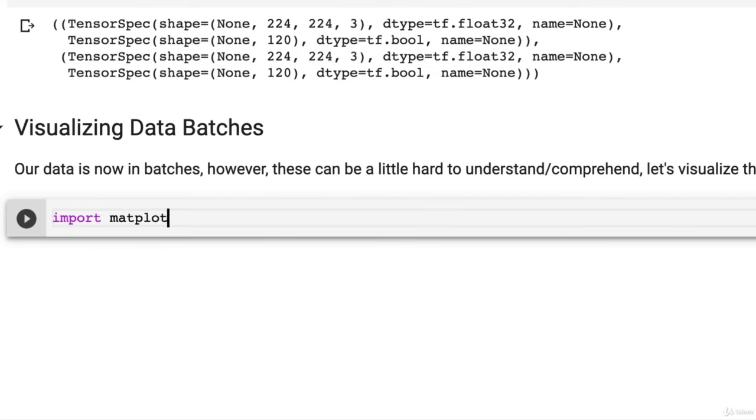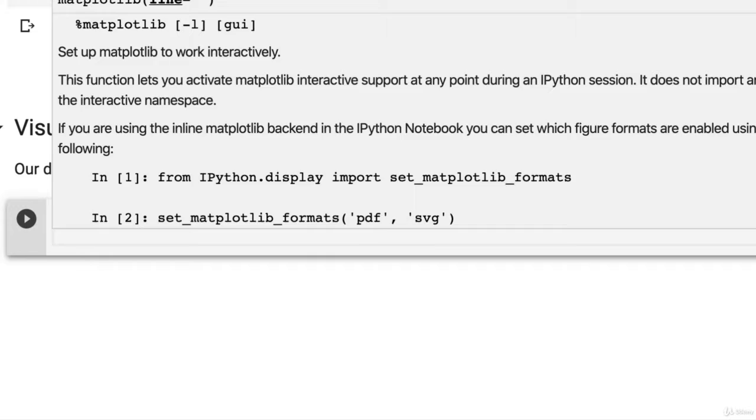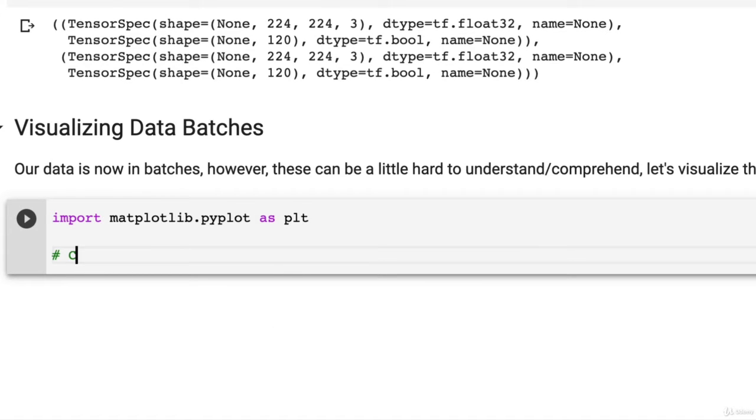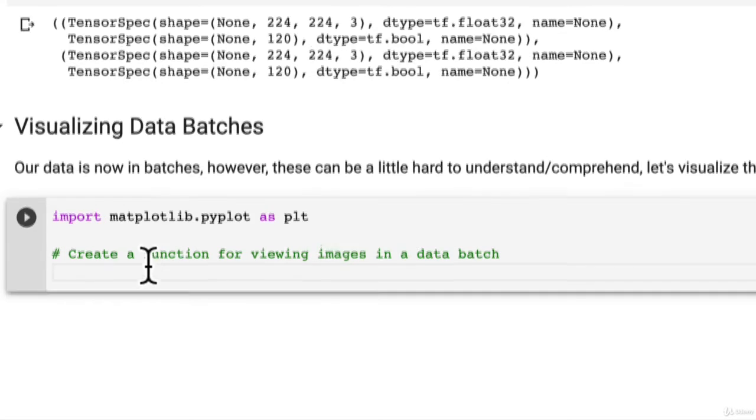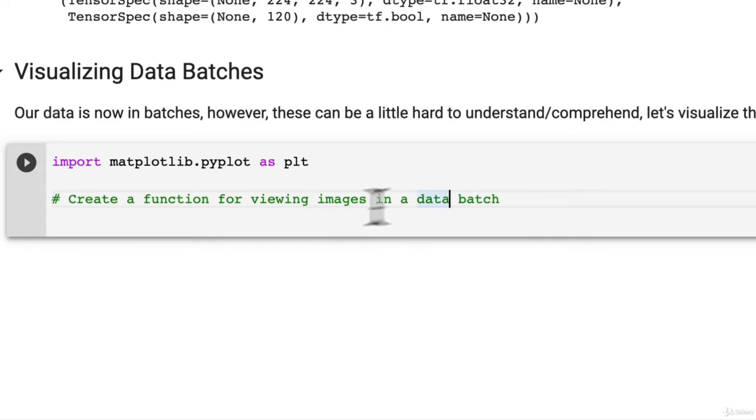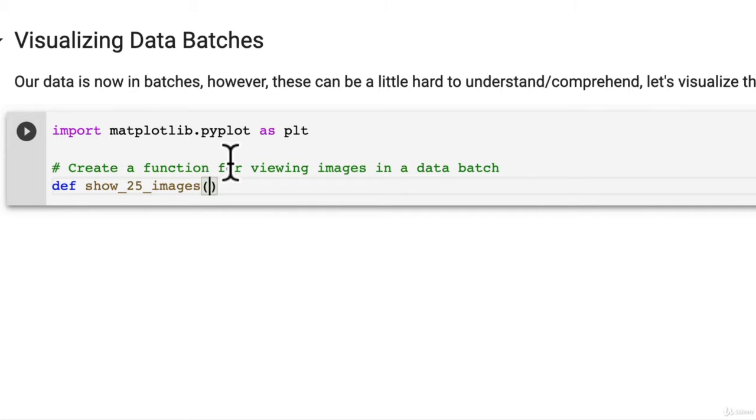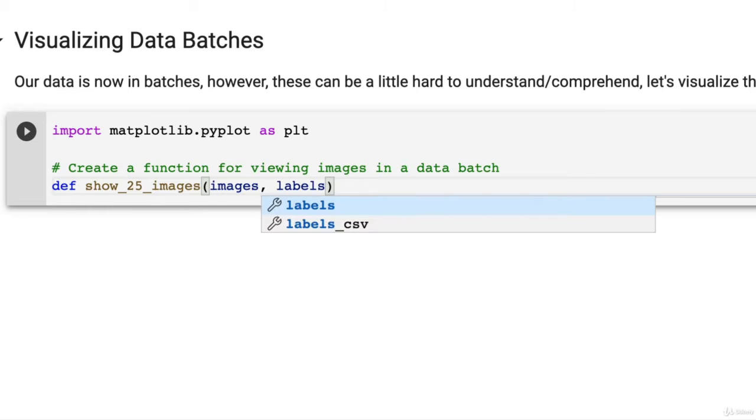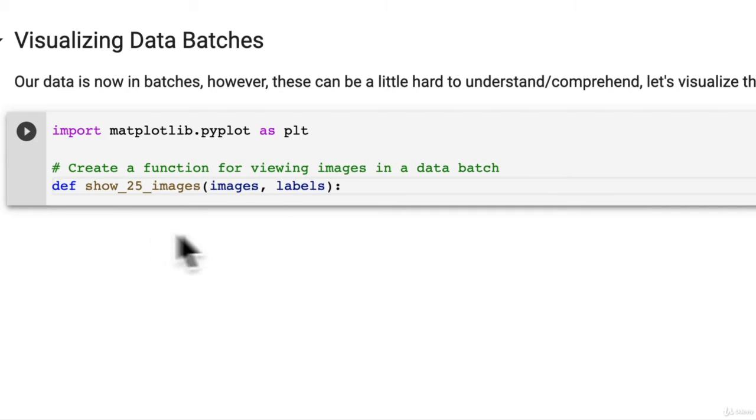So to do that, we'll import our trusty matplotlib. Look at that, auto suggestion. And then we'll go create a function for viewing images in a data batch. We might just show 25 images, because if we're doing too many, like we have 10,000 plus, we might just show 25 at a time. And we want images and labels, because what we're going to do is basically plot an image and then above it put the label.